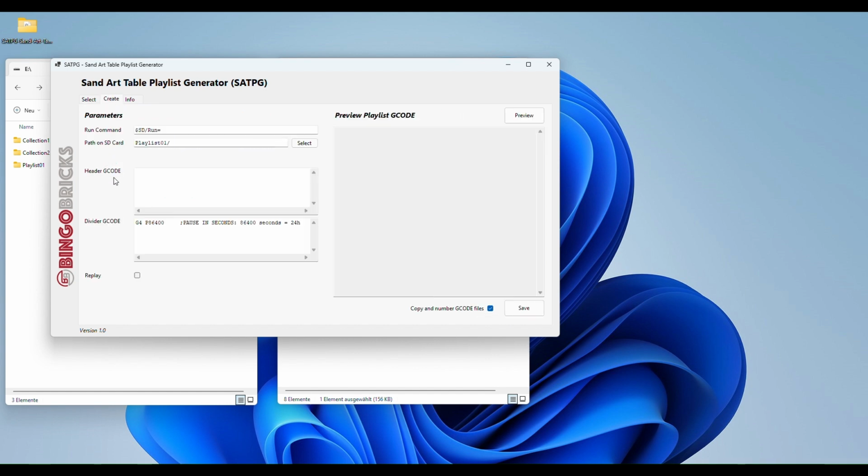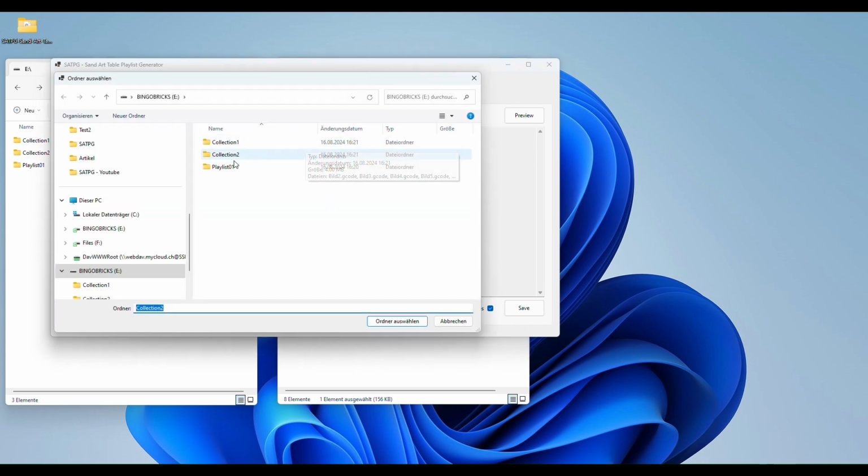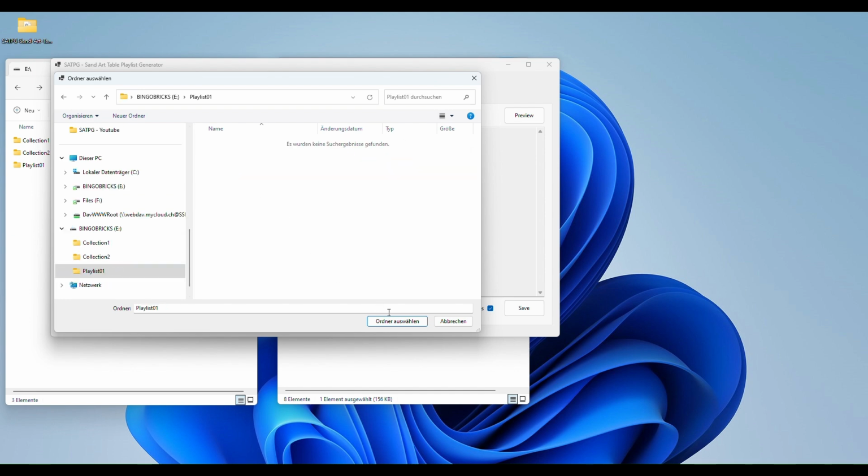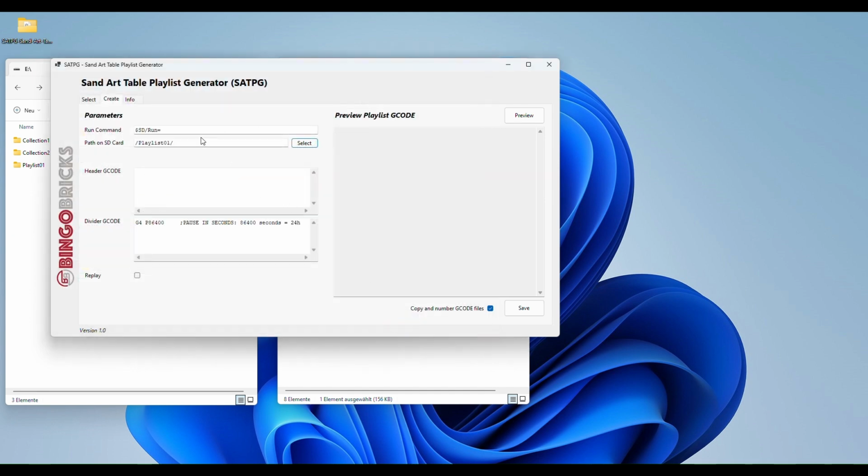Now specify the folder in which the playlist and the image files will later be saved. Please note that this must represent the path from the controller's perspective and not from your local PC's perspective. You can therefore also enter the path manually in the text field.